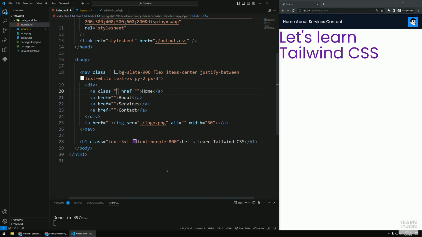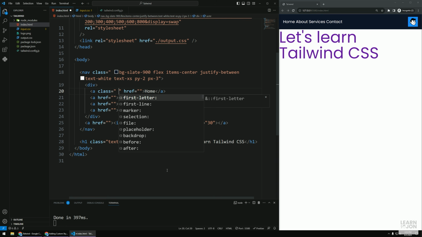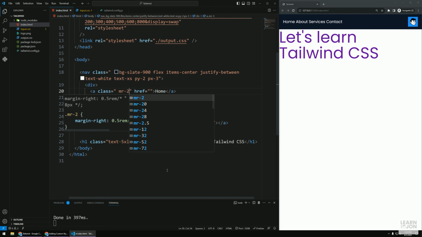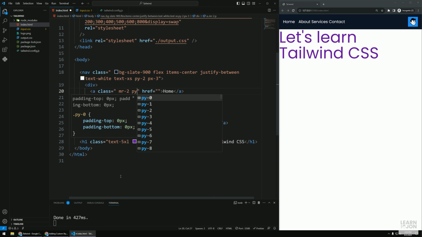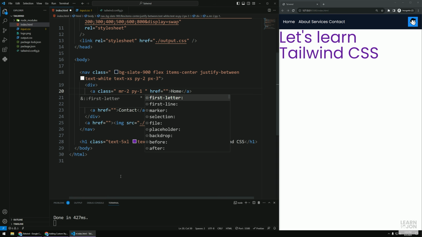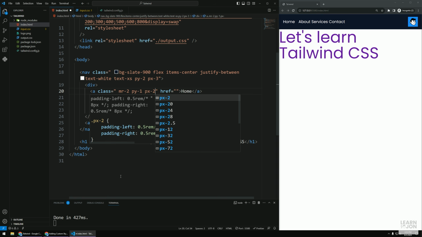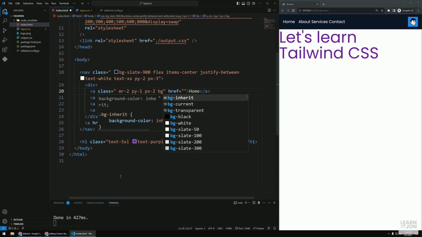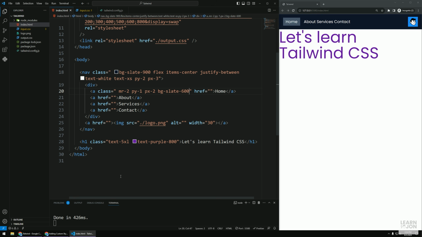So I'm going to say class margin right. Much like padding, remember we said margin, M for margin, R for right. I'm going to apply 3, maybe 2. There's a space after it, not before it. I don't want it before. And I'm going to say padding Y should be 1, padding X should be 2. BG, for example, background, again, to see where I'm working, something lighter.